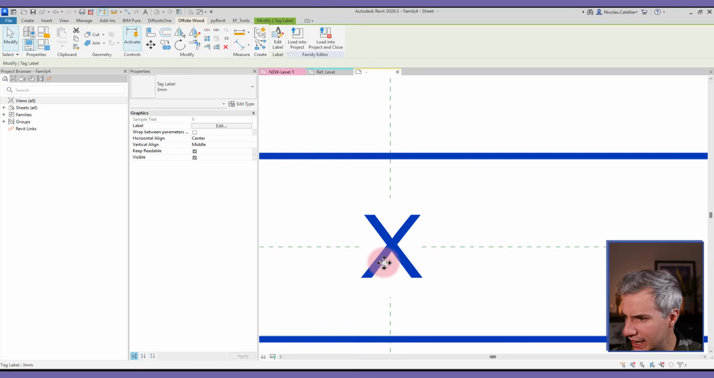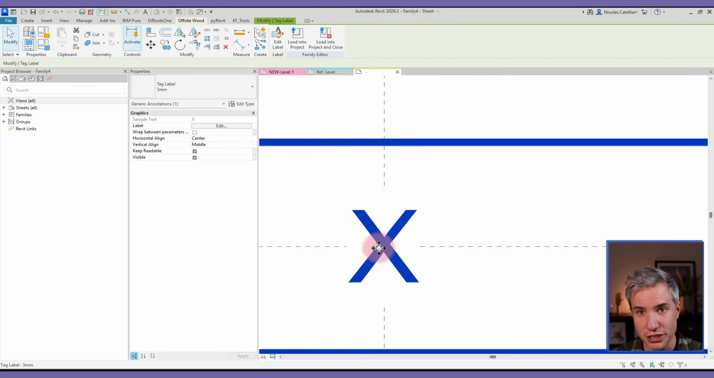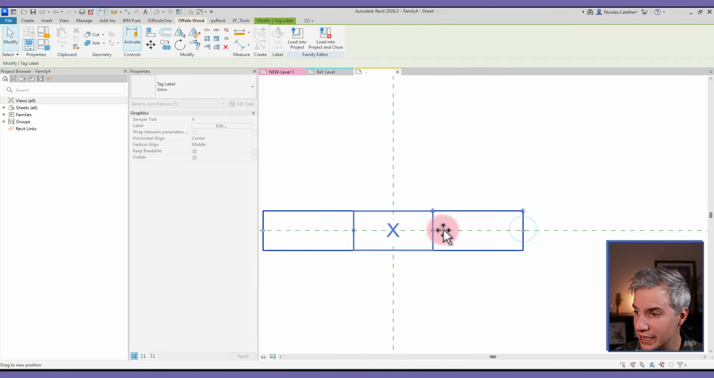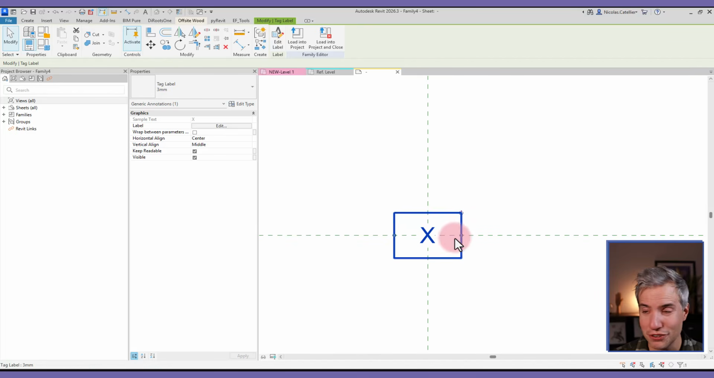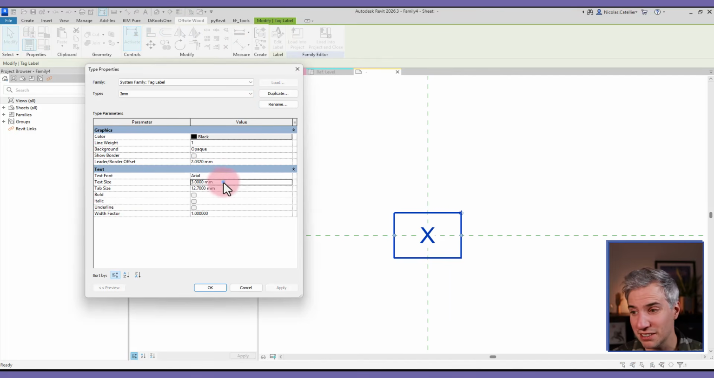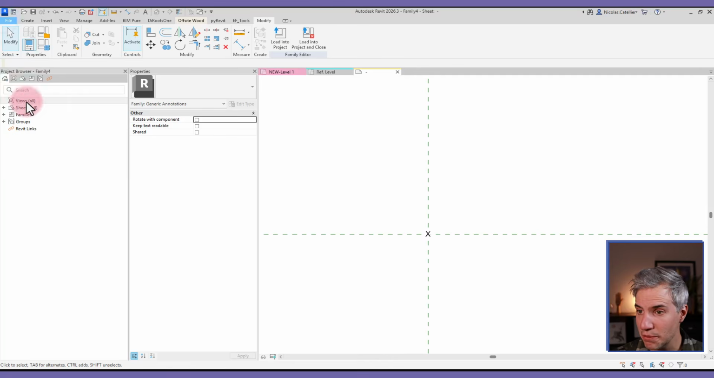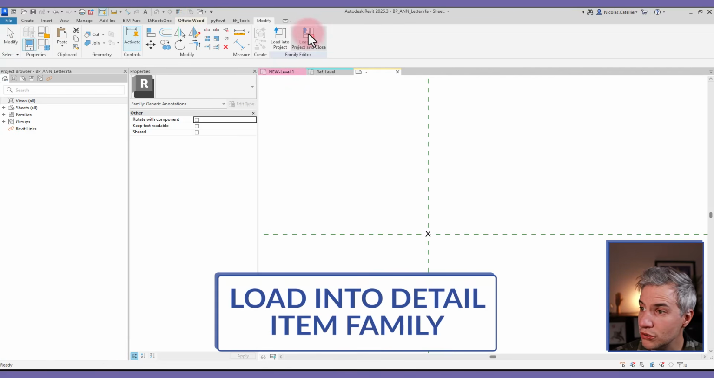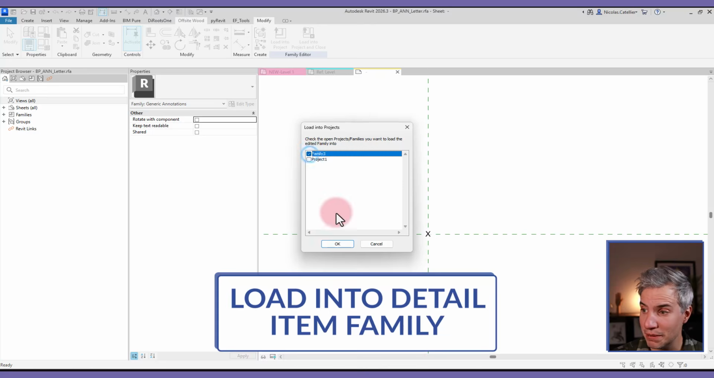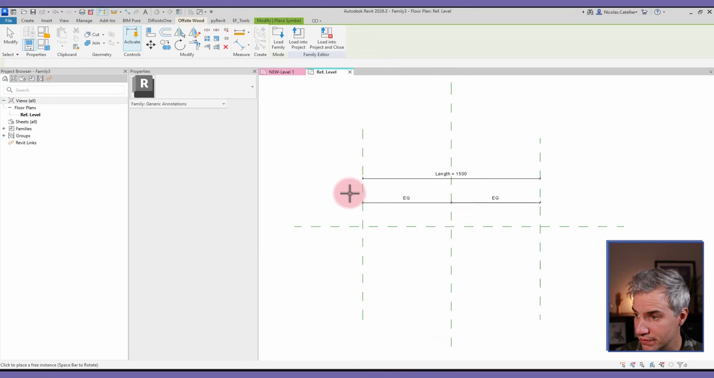Okay, good. And then I can nudge this to ensure it is truly centered and adjust the dimensions of the text box. And then this is 3 millimeters. I find it's a little big for something that's going to be incorporated in the detail item family. I will reduce this to 2 millimeters instead. And all right, this is done. So I'm going to save this family. And then I'm going to load it into the other family, the detail item family.